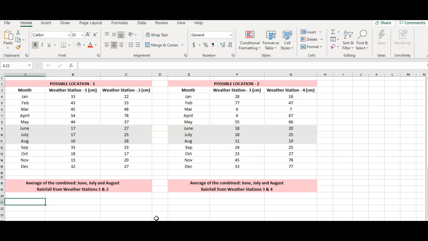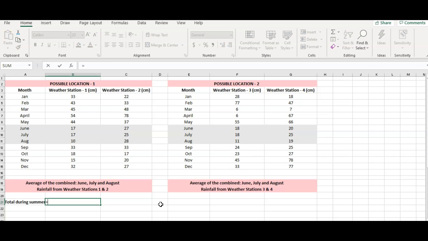So in this case, we're going to take all the numbers that were collected during the summer months, and you can see there are 6 data points. So we add those 6 up and then divide the total by 6. So the first thing is to figure out the total during summer. Okay, so I'm just going to label that total during summer so I know what this number represents. And now I'm going to tell Excel to add up the total. What you would do is look for the equal sign in your keyboard and type it. You see my equal sign is right there.